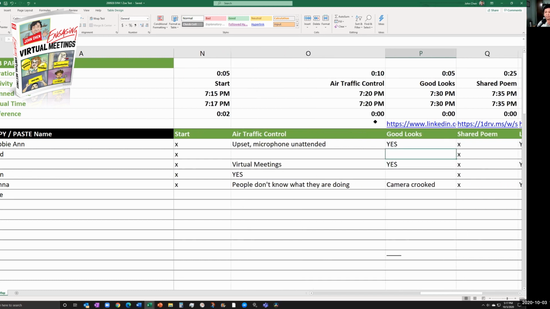Next is air traffic control, where I actually engage everybody and we hear what their challenges are. So somebody was saying their microphone was unattended. They're talking about virtual meetings here, people who don't have the virtual skills. So as we go through this, as a facilitator, if I have notes for these, I can come back to them and refer to them in the class and really show that I'm paying attention.